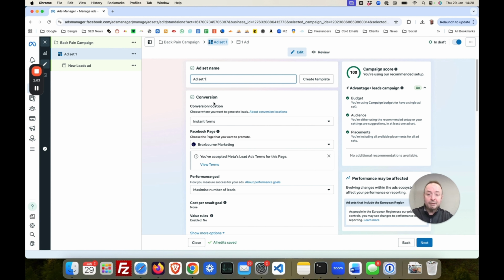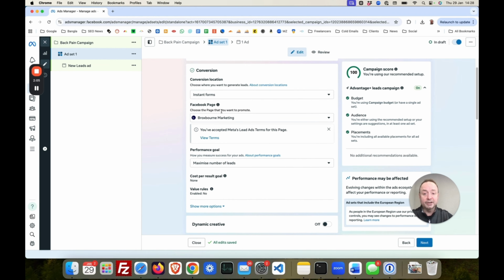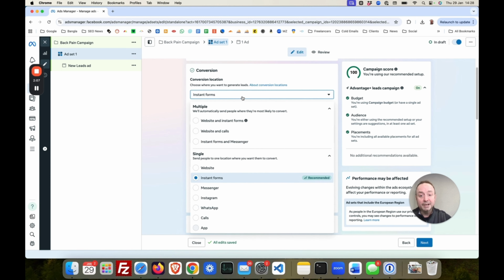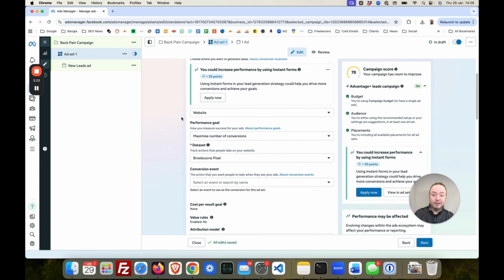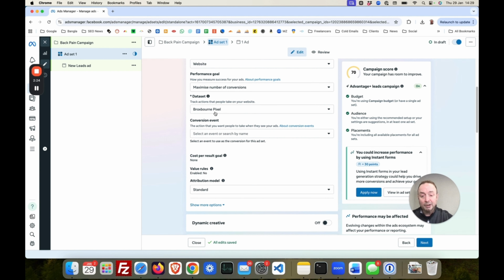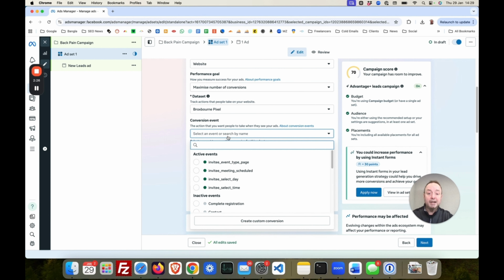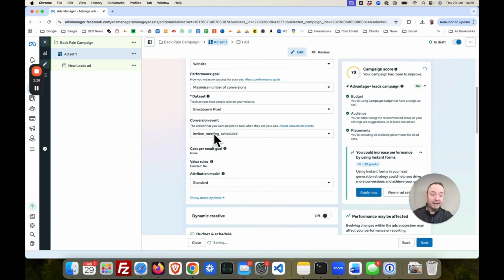So now we'll go on to exactly where our conversions are going to happen. Do we want people to fill out an instant form? Do we want them to go to our website? Do we want them to go to our Instagram, WhatsApp? What do we want them to actually do once they've seen our ad and they like it? I'm going to set that to website. I want to send people to my website. I want to maximize the number of conversions I get from it. And if you've already got a pixel and conversion events set up, then you can choose exactly what action you want people to take when they go to your website or wherever else and actually convert into a customer.